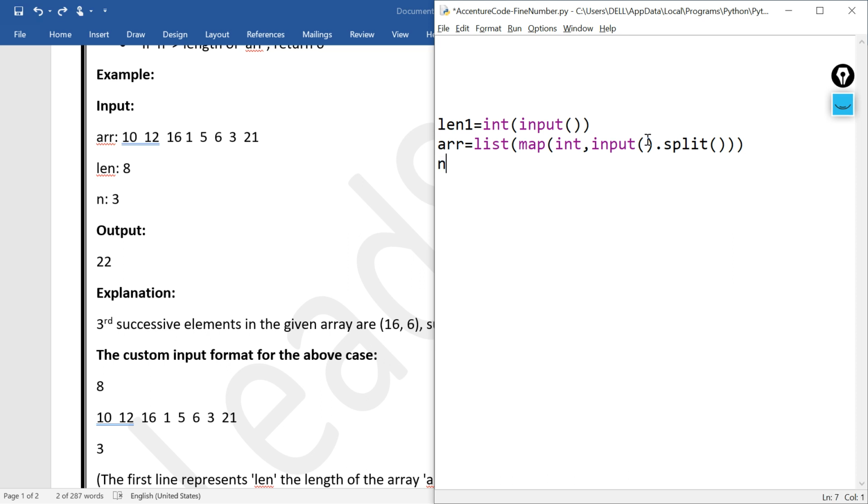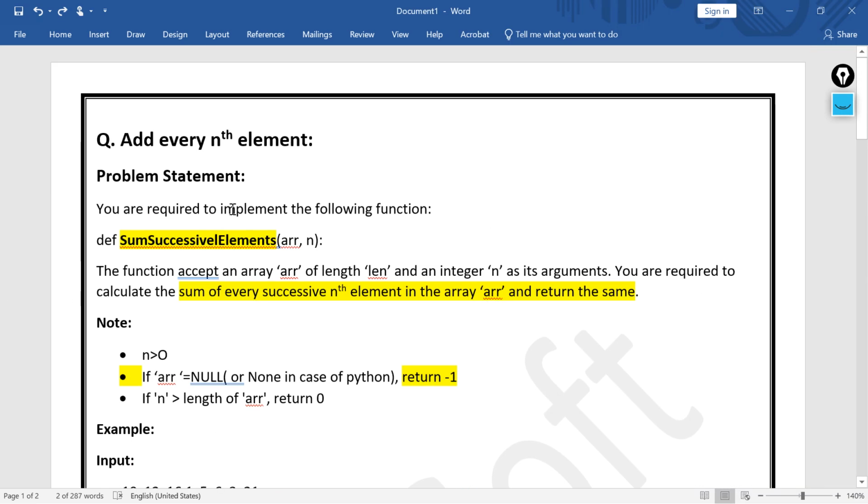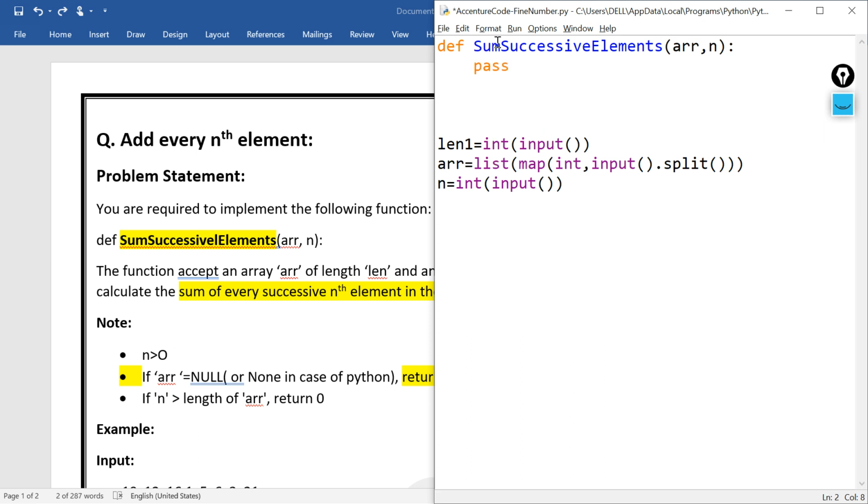Well, I have to read the value of n also. N is integer of input, and then I have to pass it to the function where that function is going to return the value. So which function do I need to create? Some successive elements. So here I am going to create that function def some successive elements, and those are having the attributes of array and the value of n, where the n defines the successive position. All right, so we will write that code later.